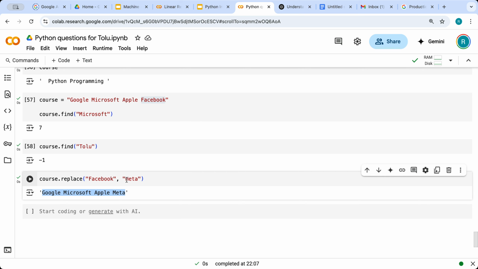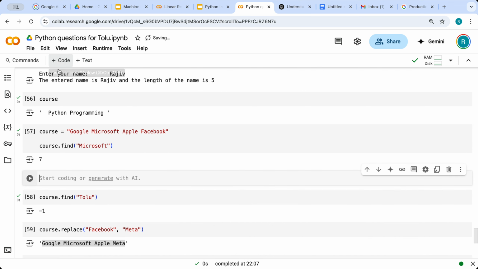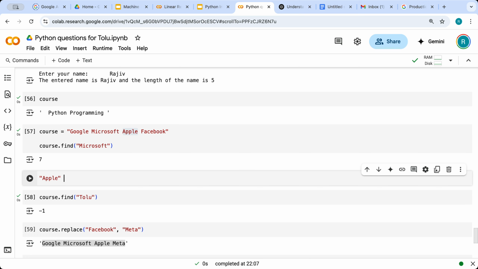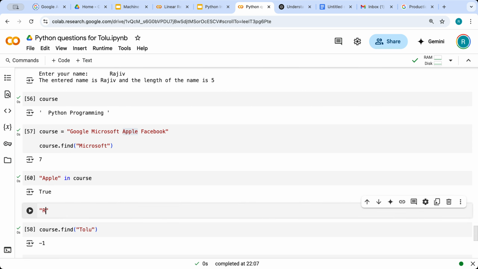But always remember that this is case sensitive. If you use a small letter, it is not replaced, so you have to use the correct uppercase or lowercase. And if you want to quickly check, instead of using find, whether Apple is there or not, you can use Apple in course. If it is there, it will print true. For example, Rajiv in course.